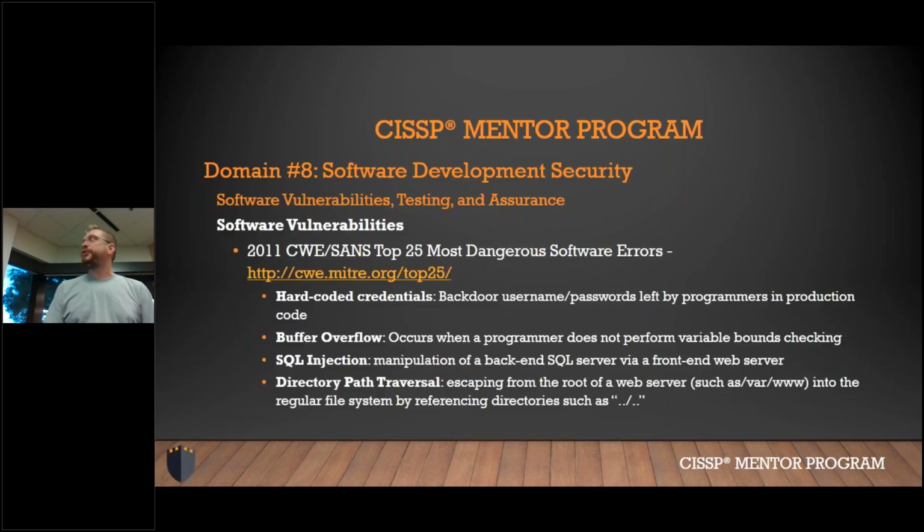Software vulnerability testing. So CWE, the top 25, the biggest ones. I don't think you need to know all 25, but some examples: hard-coded credential, buffer overflow. You will need to know SQL injection and directory path traversal. We'll go through these a little more, but hard-coded credential, you leave your username and password in the code.